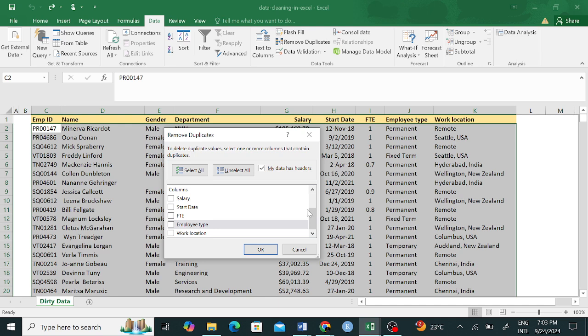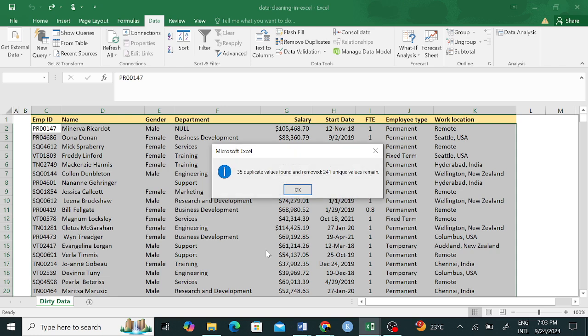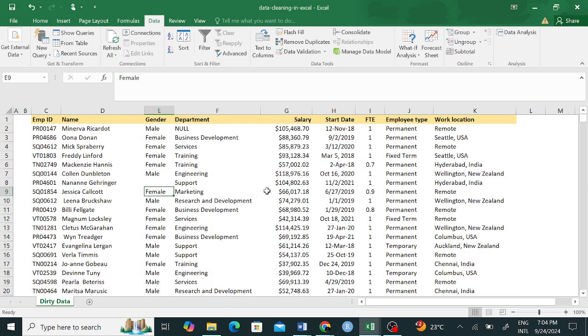So instead of doing all that one by one, you could just click here, select all or unselect all. So which column do you want to use to check for duplicates? It's employee ID. So we use the employee ID to check for duplicates, and then let's click on OK. You can see 35 duplicate values found and removed. 241 unique values remain. So if you're happy with that, you click on OK.